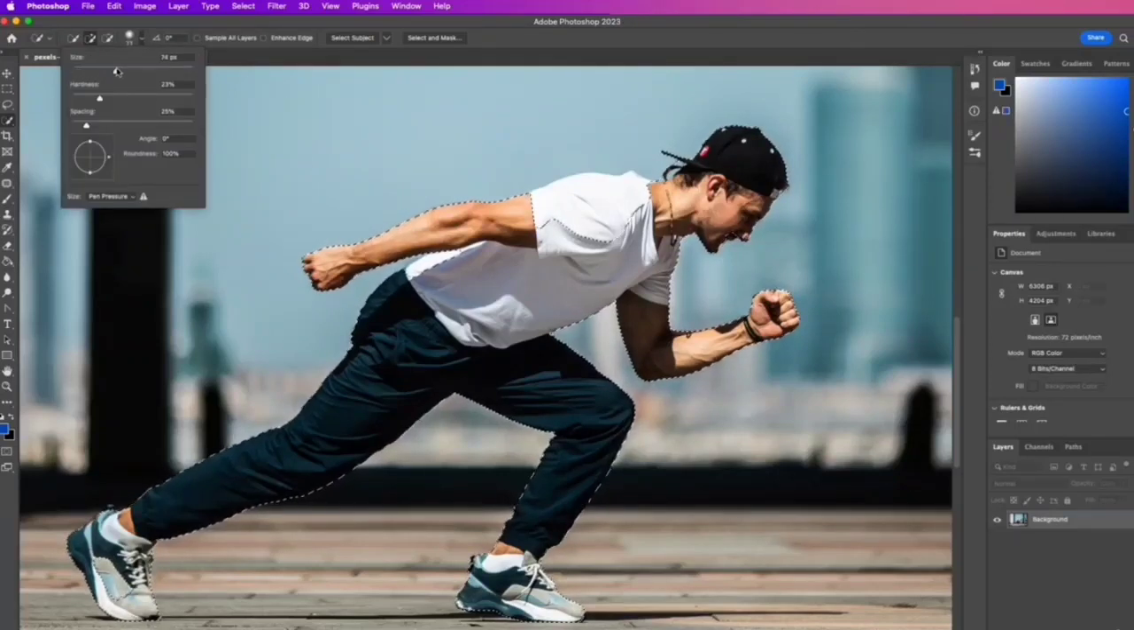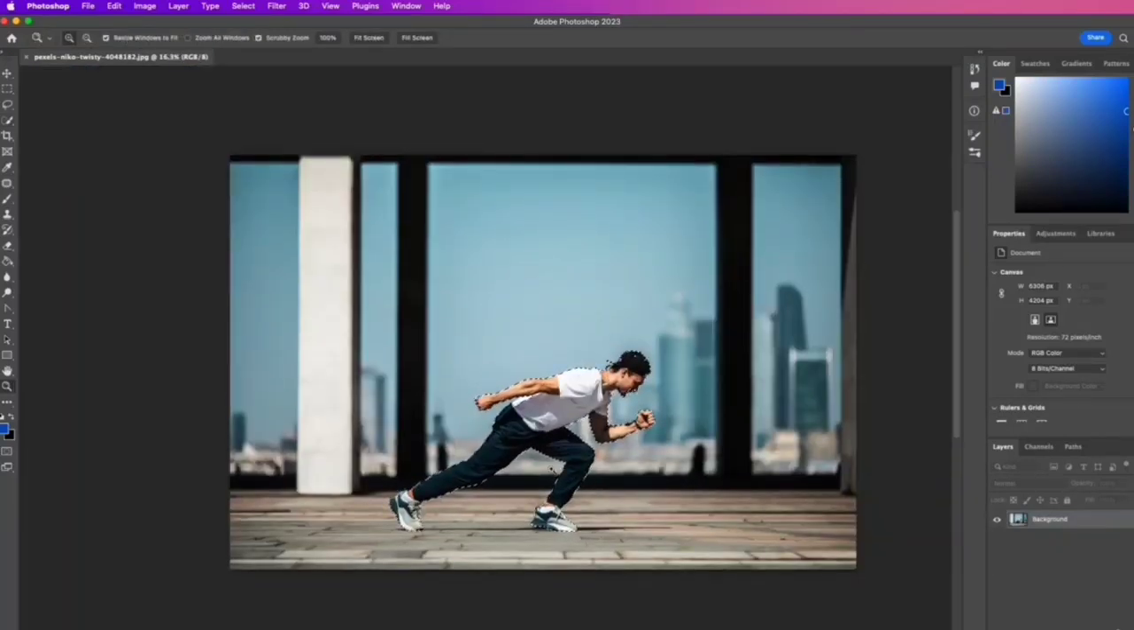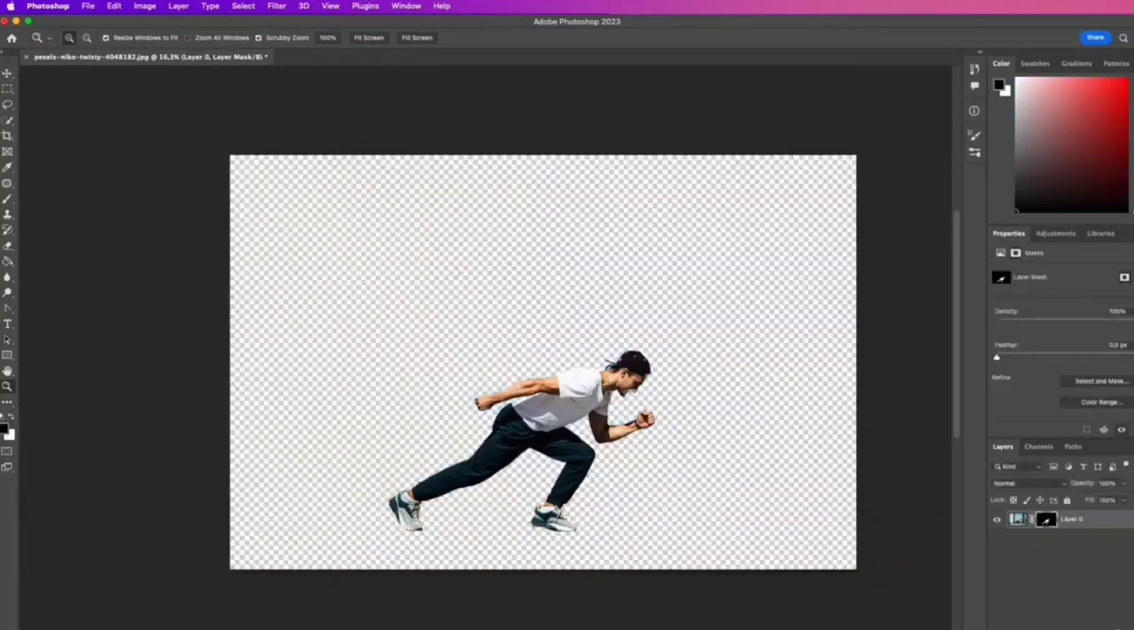Now we set the size of the brush. We click on the Add to Selection tool and we select this part here to add it to the selection. Same thing here. We add this part to the selection. Here we are, now the character is fully selected. Now to remove the background, we click on the mask button. Here we are, the background is removed.